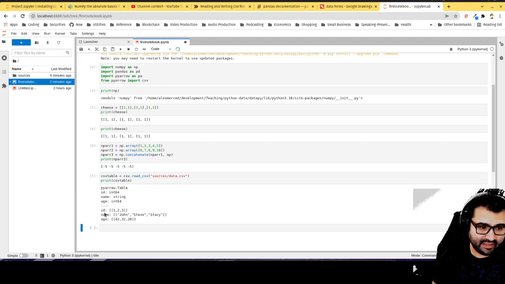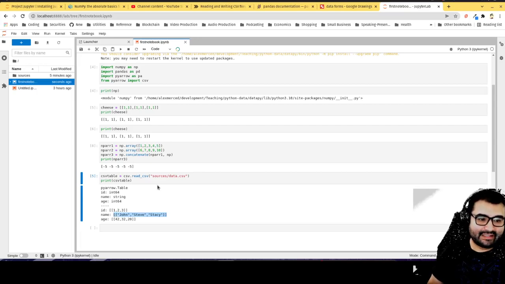Okay, so we can see how each column is its own sort of row. So we have the names, John, Stephen, Stacy, age, 42, 32, 20, ID 1, 2, and 3. And see, it has the types, tracks the schema, and that's the cool thing. It infers the schema as int64, so it realizes that this is going to be a 64-bit integer, or at least that's what it inferred. This is going to be a string, even though technically a CSV is just text. So that's pretty cool.